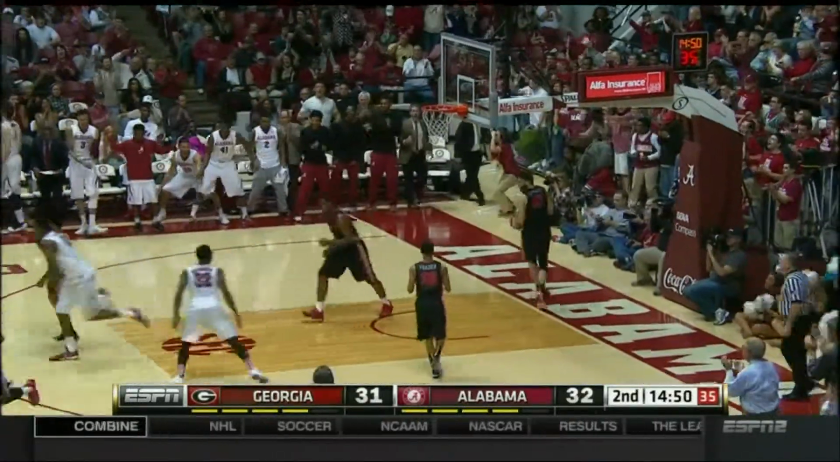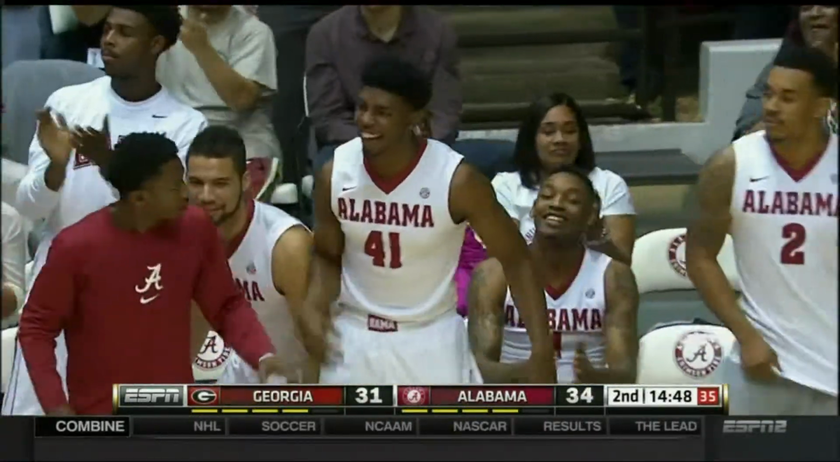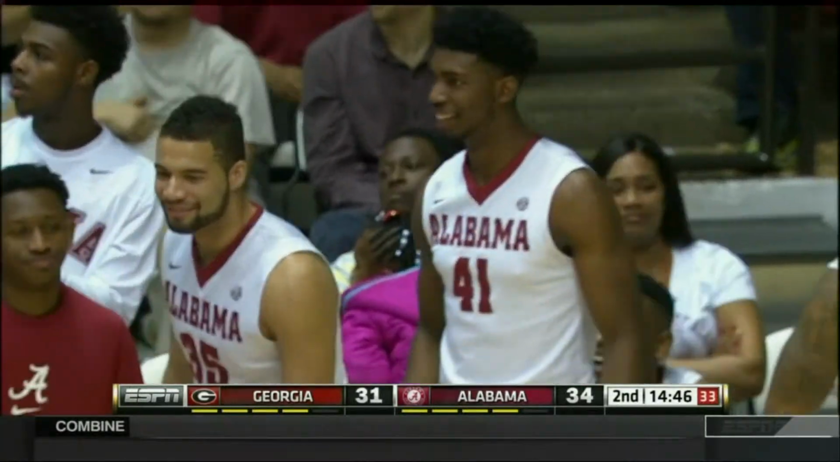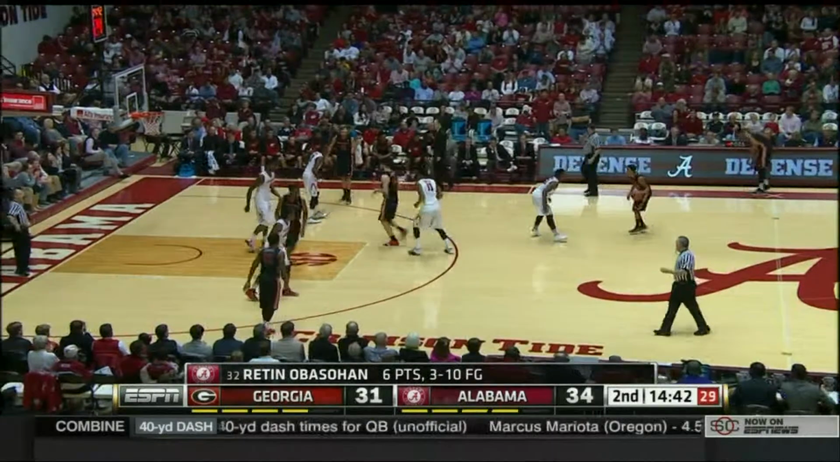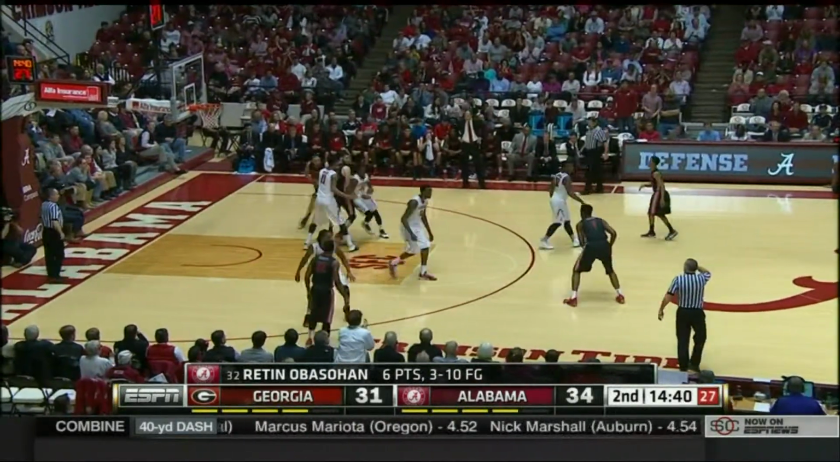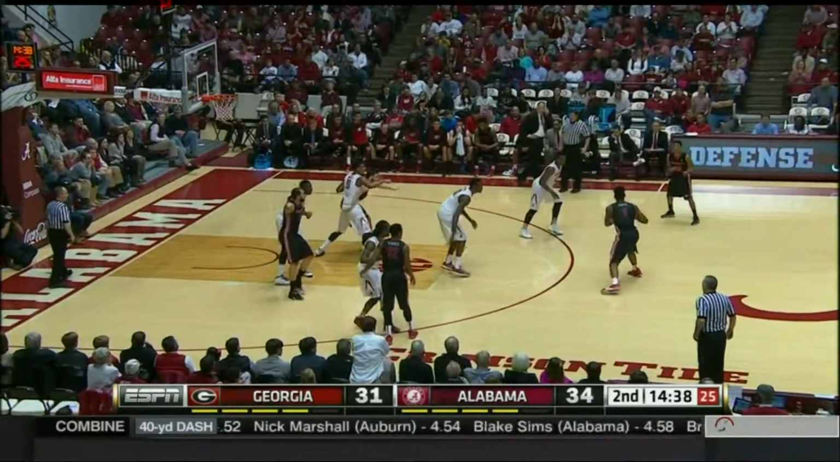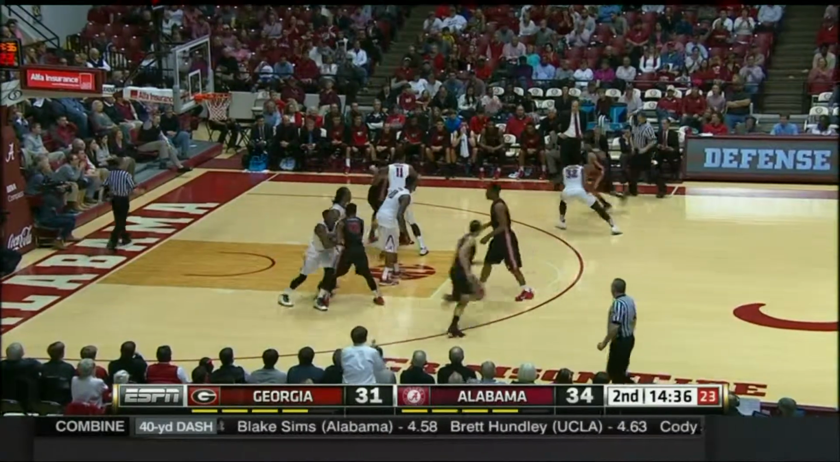Redden Obasahan. And Obasahan had the 3, but he's not afraid to drive. Even though he's small, he is a very physical player for the Tide, and we've seen him time and time again tonight driving to the hole. Gave up the open 3 and drove inside the paint, did a reverse layup for 2.